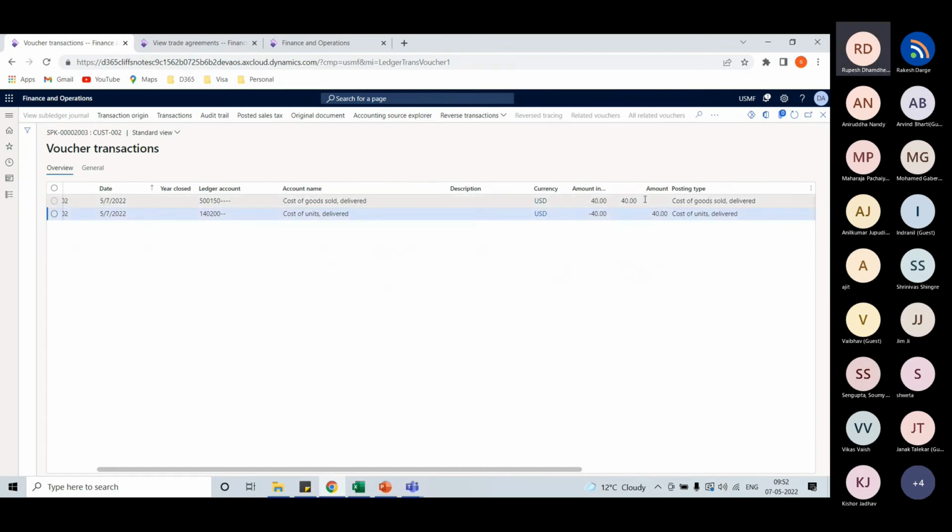You can see that the cost of goods sold and the cost of unit delivered are posted. You can see the price appearing as 40, but as the sales price we have provided 80 and 90 for this particular sales unit price. So how did this 40 come into the picture? This particular price becomes part of the cost price of that particular item.